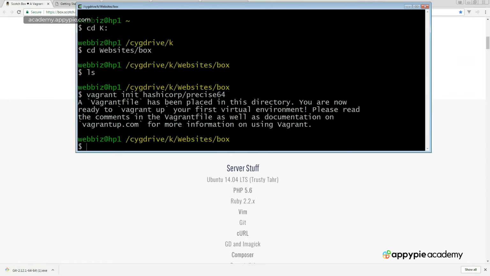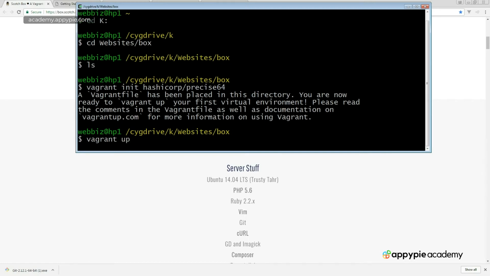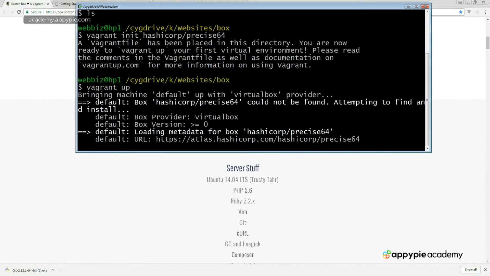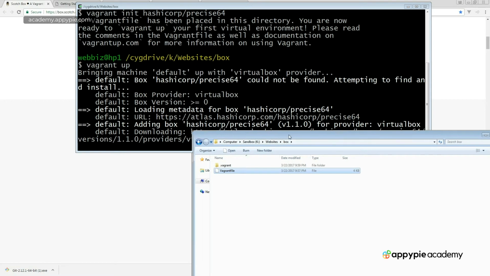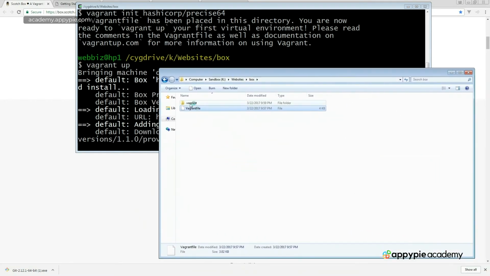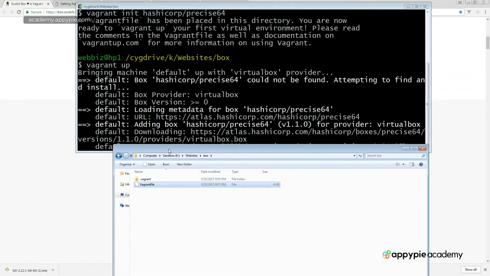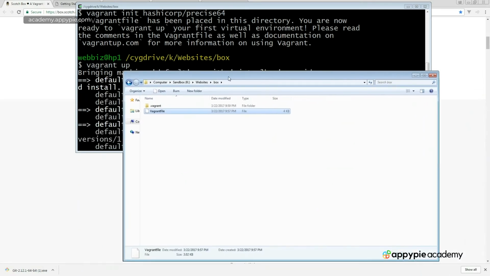Now that we've got that file there, all we need is that Vagrant initialization file, which we have in the default directory there, and when we run that, it's going to initiate creating the Vagrant box. It's going to download and provision the box. So precise64 is the box that it's going to be installing, provisioning and setting up.